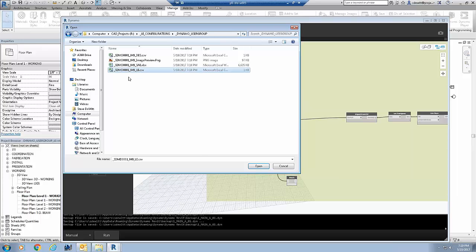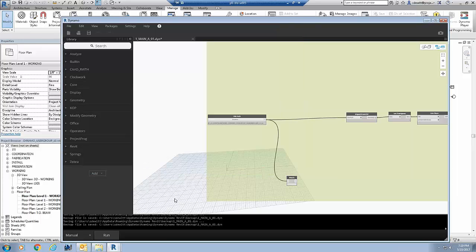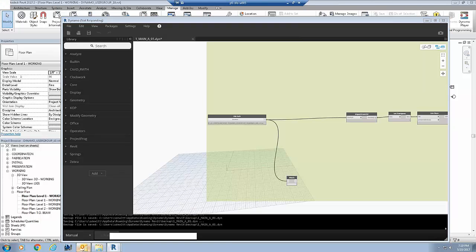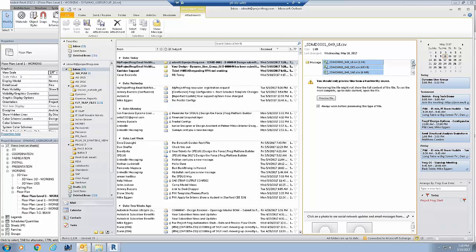All right, so I'll take this first CSV file. The first script runs pretty quick, so we'll probably talk through it. But this email having these three elements in it.